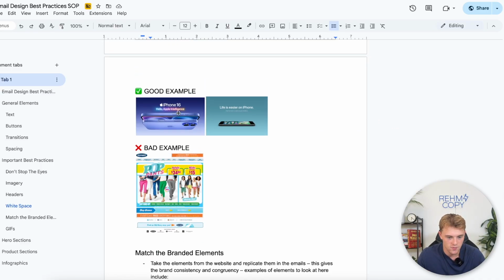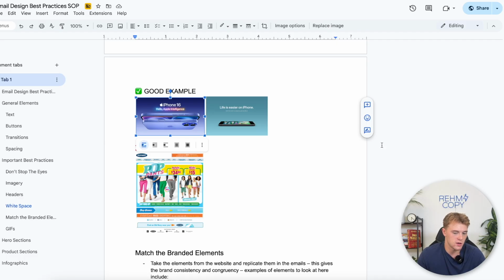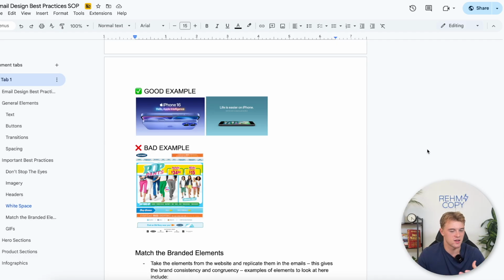As you can see, Apple's advertising just always looks clean, and it always just looks aesthetic. This is the reason. They have good, healthy white space around everything. Just look at these two ads here, for example.